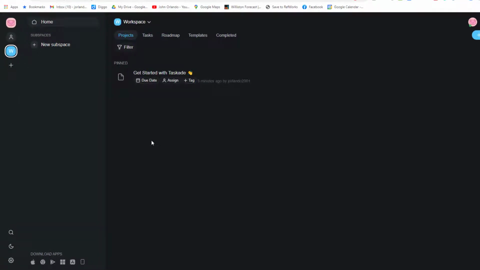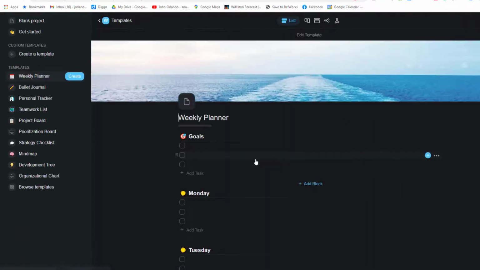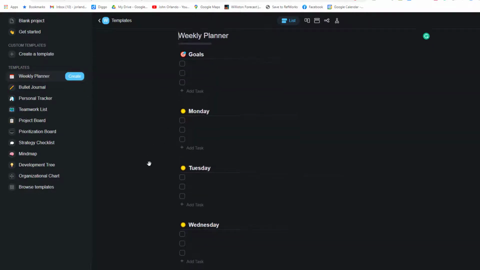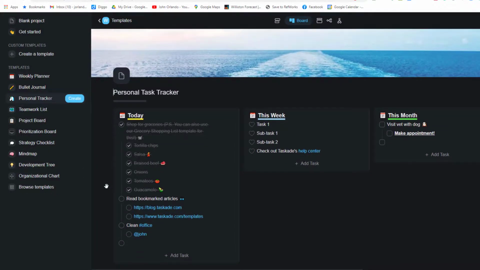Now we want to show you the various templates because they really do have quite a few. So I'll go up to templates here. And you note that there's a variety of templates. There's a weekly planner template. If I click that, it'll show I can create goals, different days, a personal tracker. Again, that's already filled in with categories. Of course, these can all be edited.